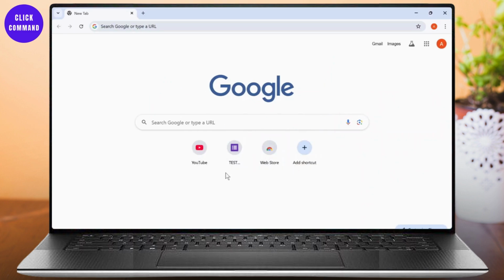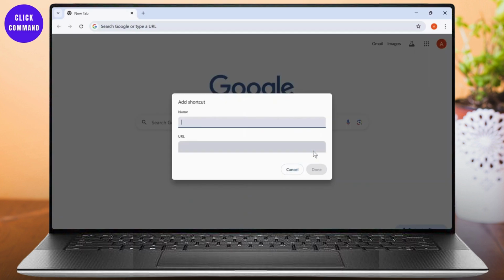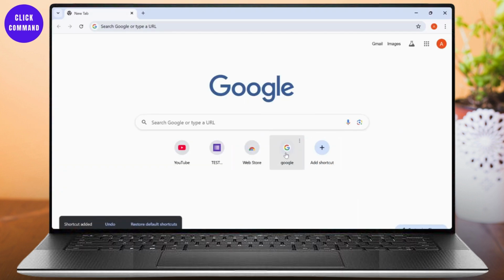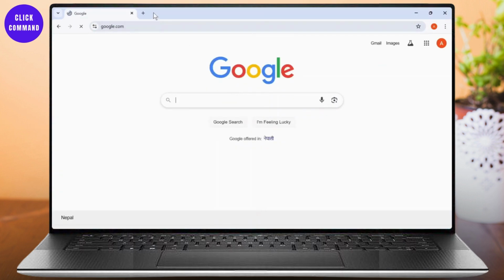Now there you can add new shortcuts by simply tapping on add shortcut. Now here you can keep a name for your shortcut. So I'll just name this Google and just give it a URL that is google.com and tap on done. With that, as you can see, I've just added a Google Chrome's shortcut and you can use that as well.